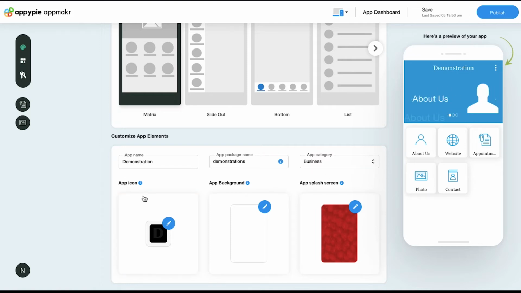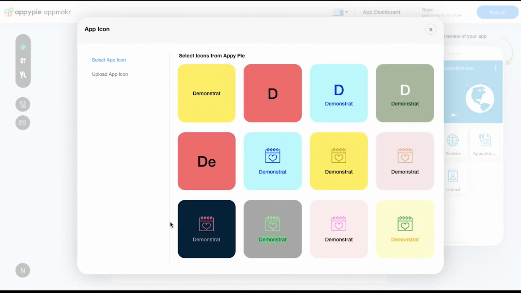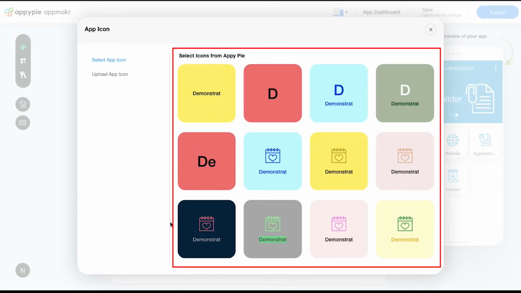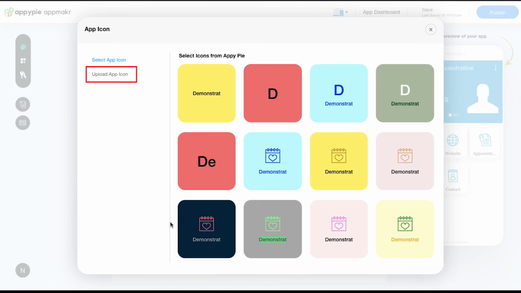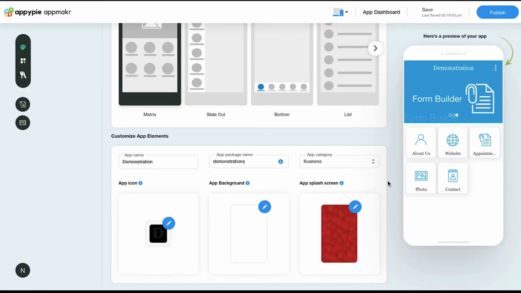To change the default icon, click on the Edit icon, and in the pop-up window from here, you can select icons from Appify or else use this Upload App Icon tab to upload your own icon. From here, you can change the app background.